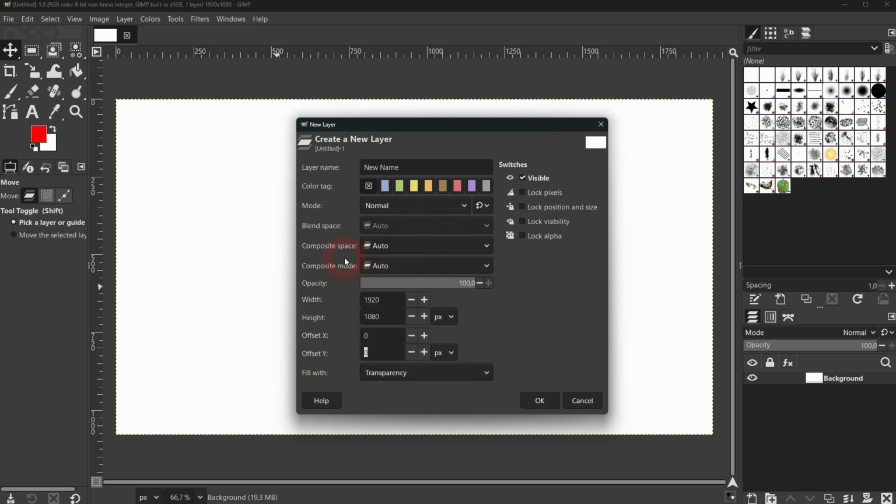Keep the composite space and composite mode to auto. That's usually what you need, especially when you're a beginner. Maybe I'll talk about the details of that in a future video when we still have time. But again, for beginners, set it to auto.